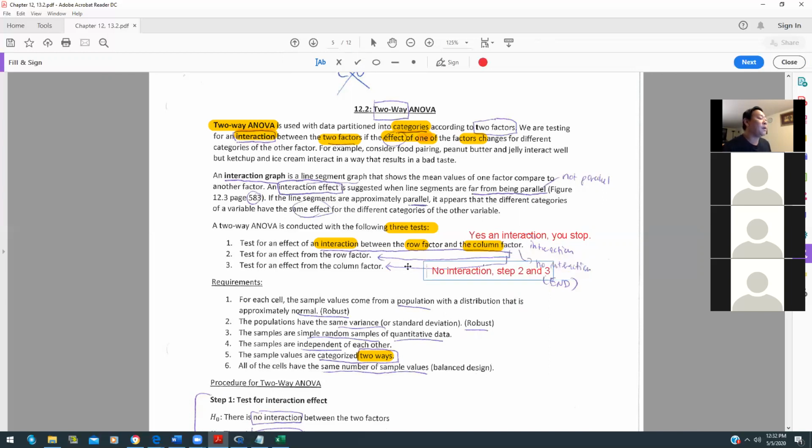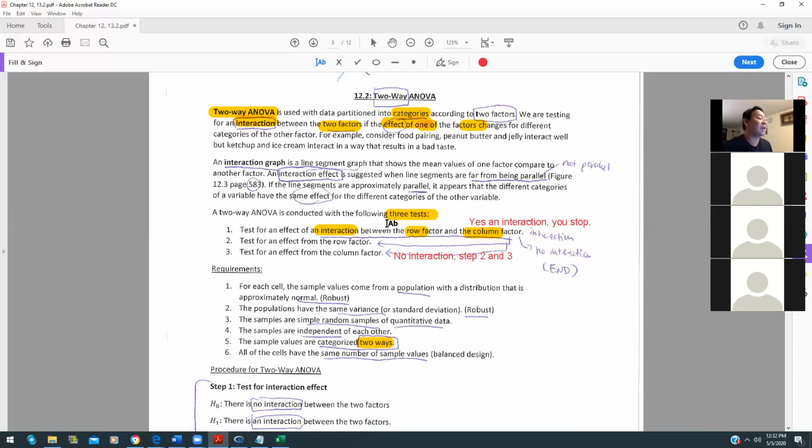So this is what happens when you do what we call two-way ANOVA: do we have an interaction or not? If you find out that there is an interaction, you stop. How do you know that it's an interaction? It's very easy. Your p-value should be less than alpha. How do we know there is no interaction? It's very easy. Your p-value is greater than alpha. That is how you figure it out.